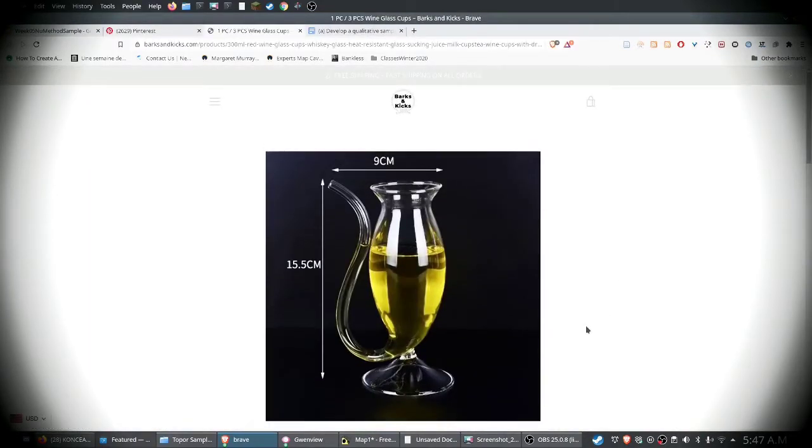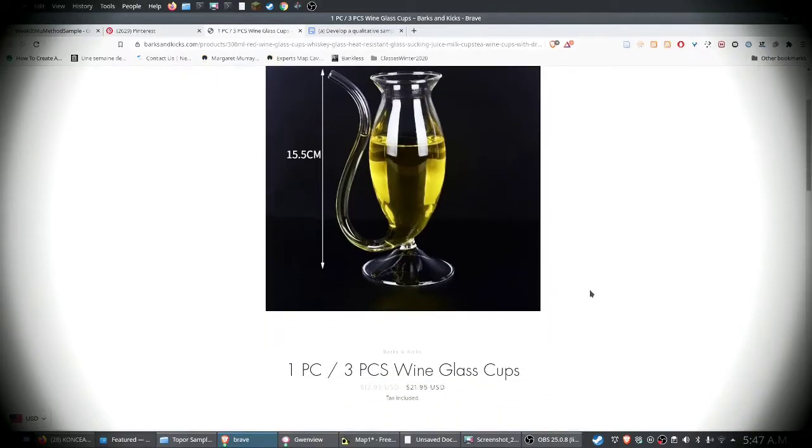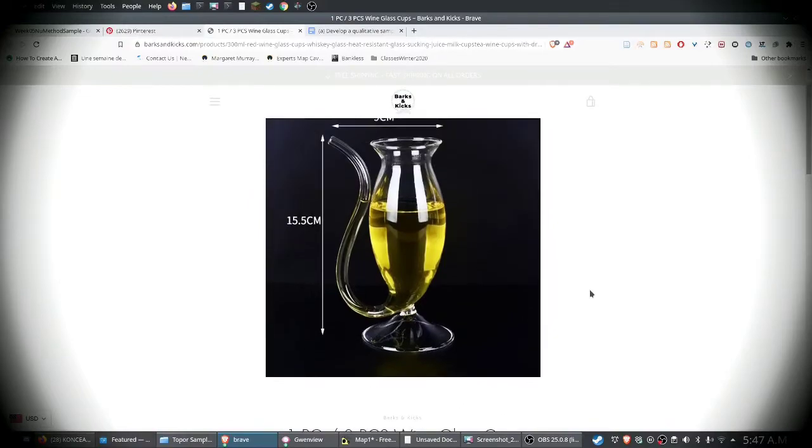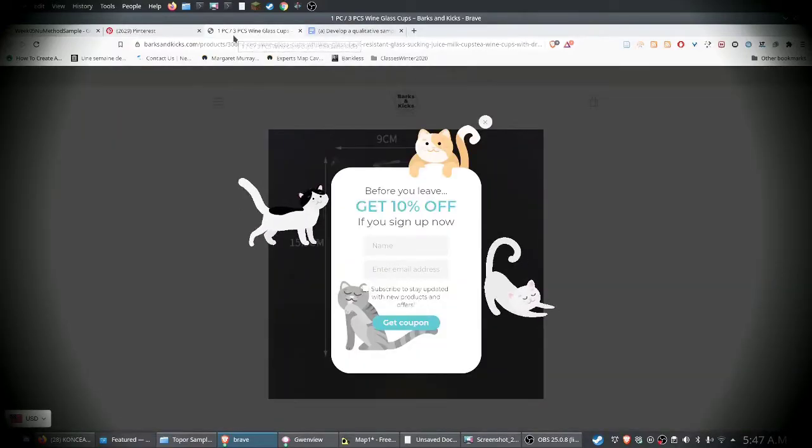That is a wine glass. Yeah, that's a wine glass. A wine glass. What? Okay, I'm getting distracted, sorry.